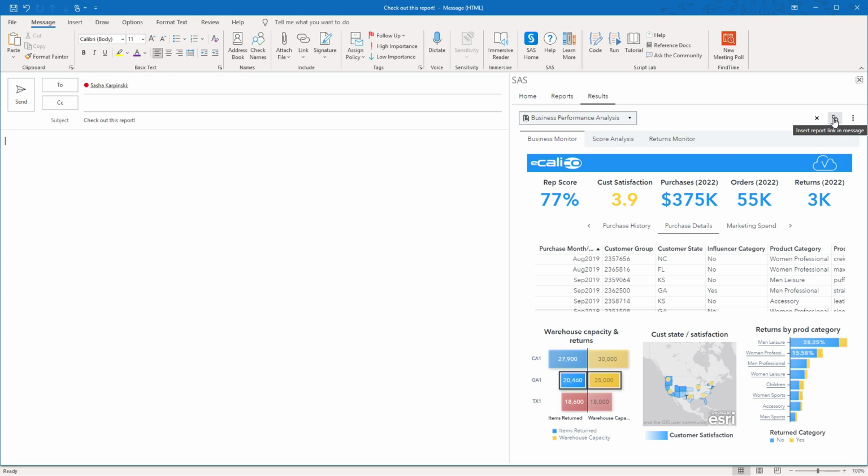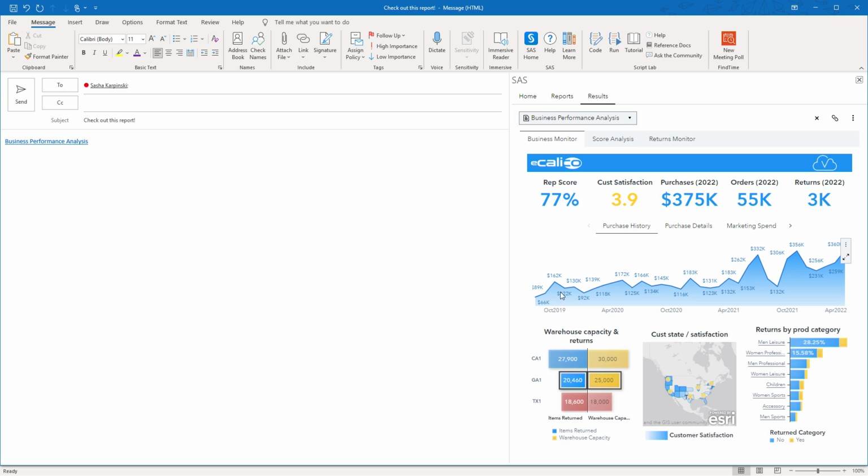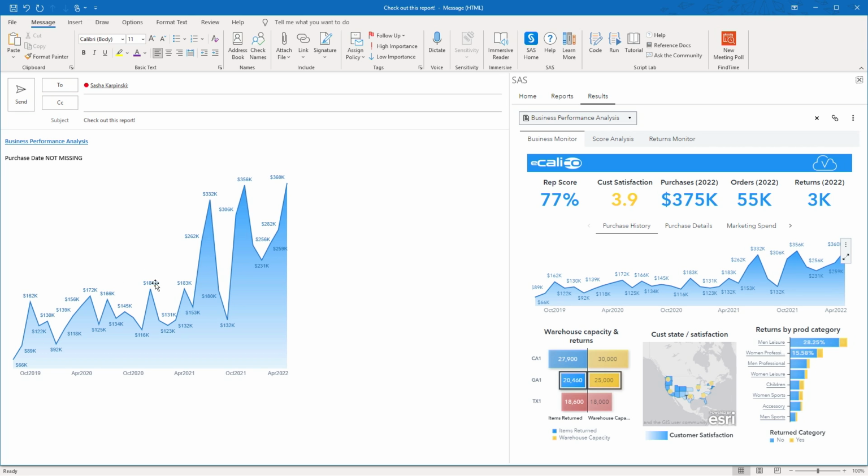I can do that by hitting this Insert Report Link button. And at that point now, we have our link here. That's just a link to SAS Visual Analytics where the report can be opened. This purchase history chart is another interesting piece of data here. I'd like to send that and maybe include that directly in the email. So from here, I can just click on the object menu and say Insert in Message. And we will include that chart right there in the email.